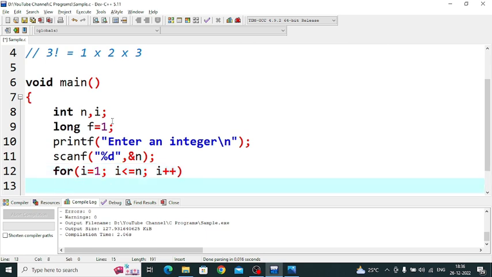Now try to understand. My for loop is running from 1 to n. The for loop variable is i, so i is going from 1 to n. So that means if I want to do the product, I have to make use of i. For storing the product, I have already created a variable f. So let's see how I design the statement for it. My new f is going to be the old f into i.